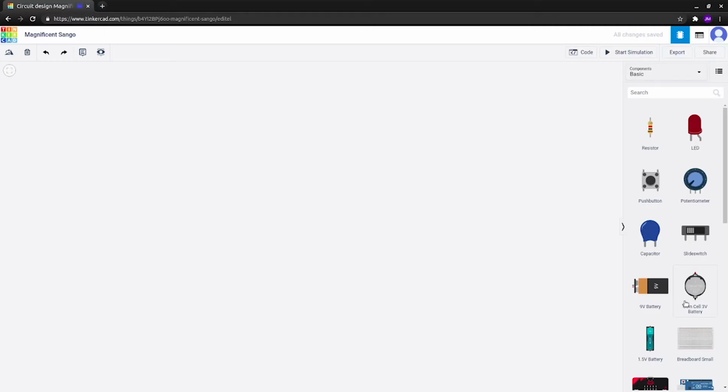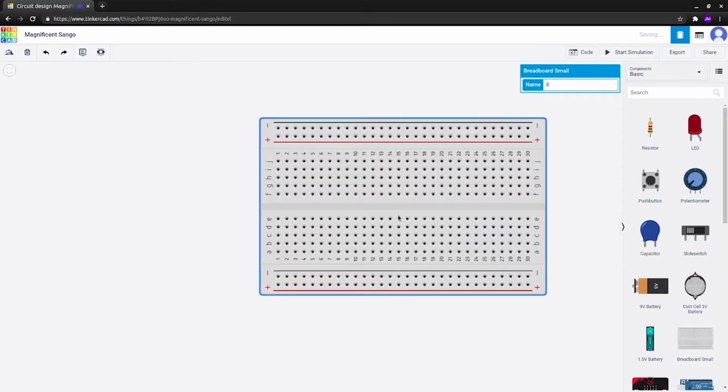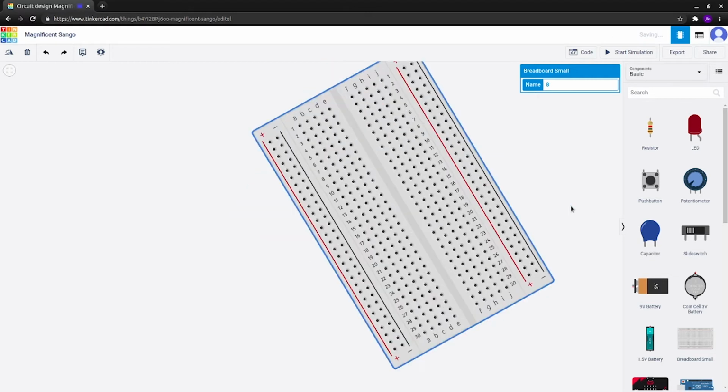To get a breadboard, go to this side panel here, and drag out Breadboard Small. I don't really like this orientation of this breadboard, as the letters are rotated 90 degrees. To rotate a component, select the component and make sure you have the blue border. It means it's selected. Then press R.